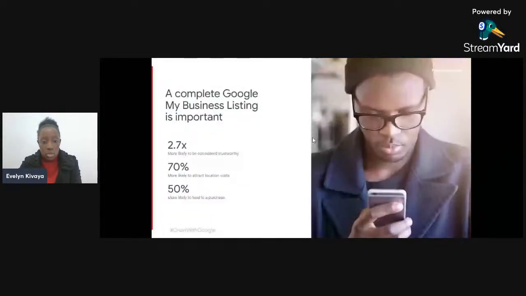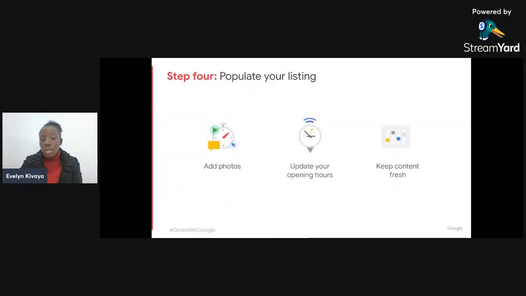So let's continue with our presentation, now that practically we've seen what we are doing, and we've also gone through the analytics. If your Google Business Profile is complete, by adding your name, your address, your location, your business hours, and photos for your products or services, it is 2.7 times more likely to be considered trustworthy and reputable. It is also 70% more likely to attract location visits, and 50% more likely to lead to a purchase, meaning the conversion rate will increase.